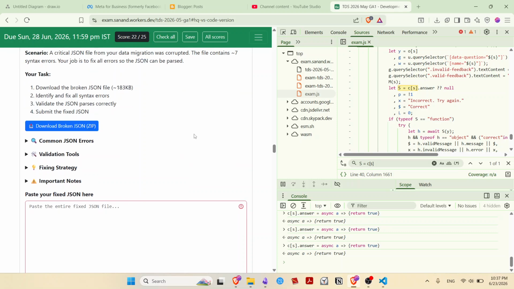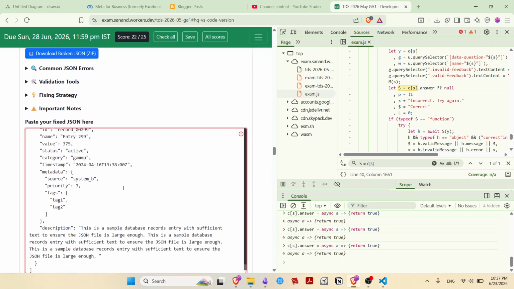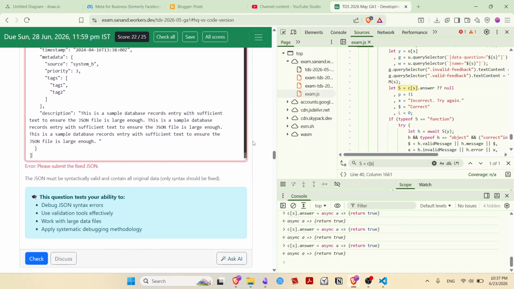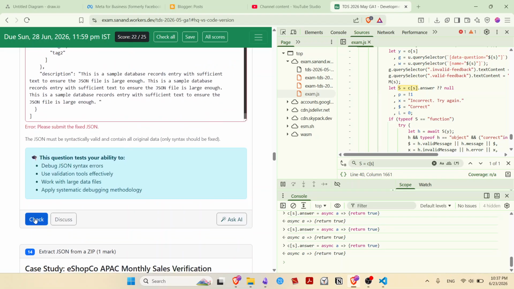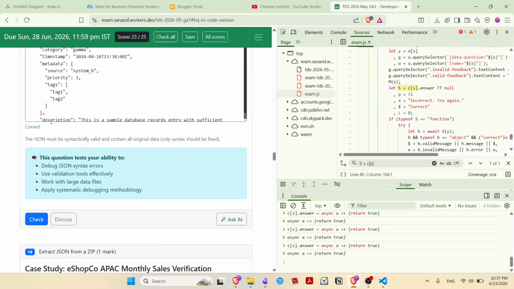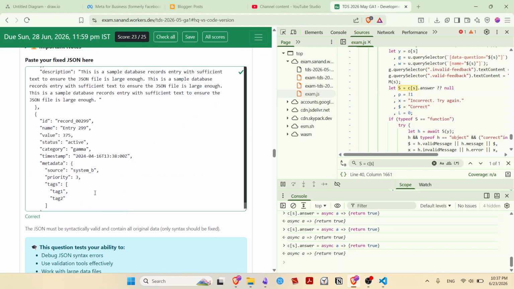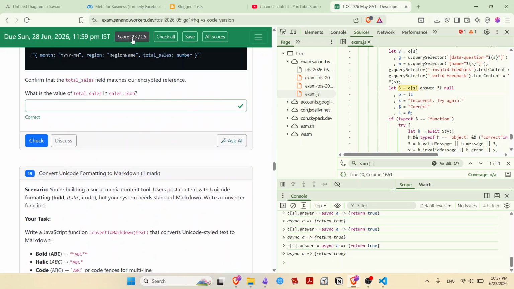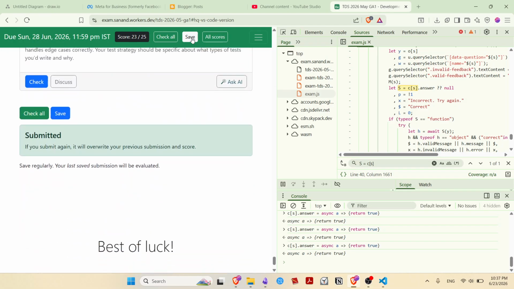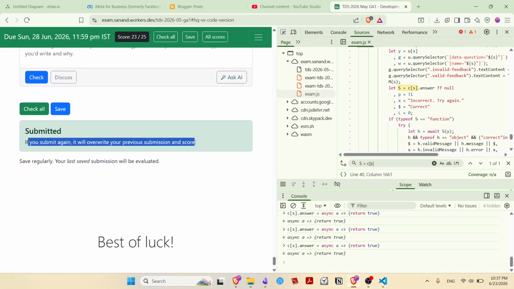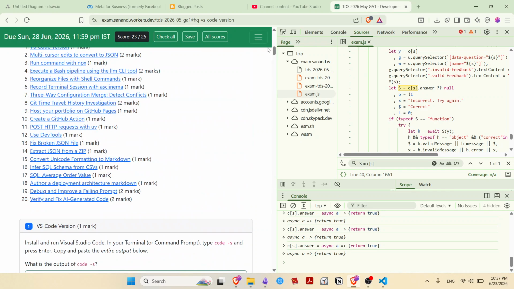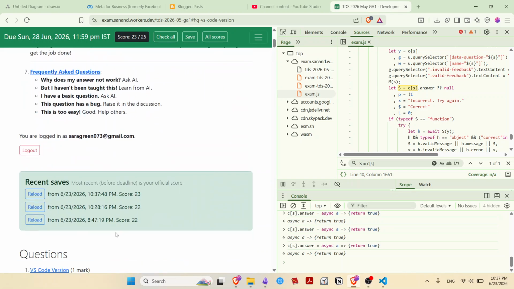And I'm just gonna enter it here, and we don't have to override this function. We just check, and it says correct. Okay. And now you can save it. So now we have 23 score, and you can just save it. And basically it didn't give any error, and it saved it. Now my score would be updated here. So you can see the latest score is 23.